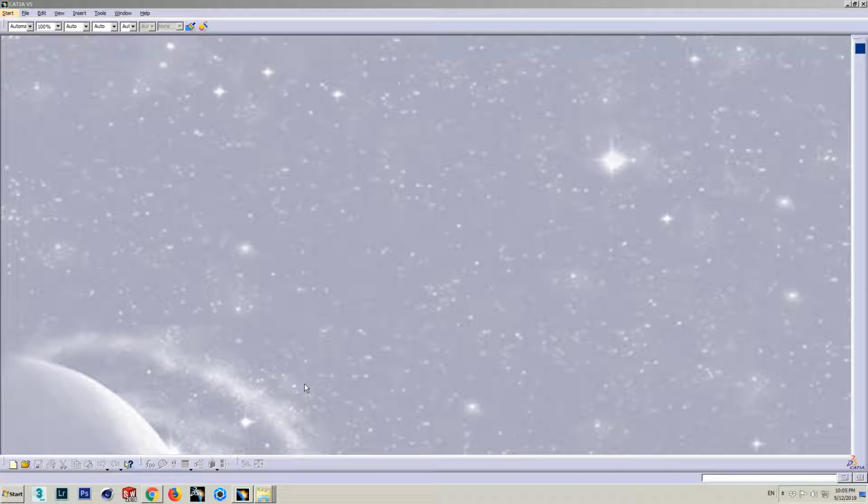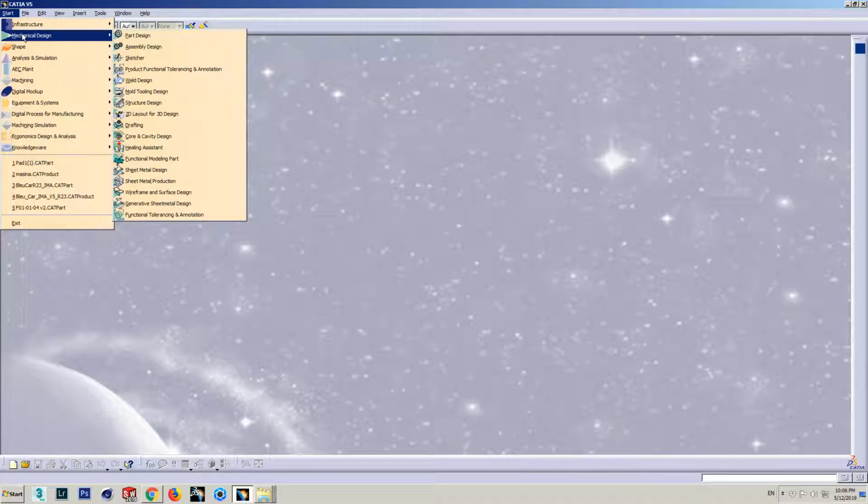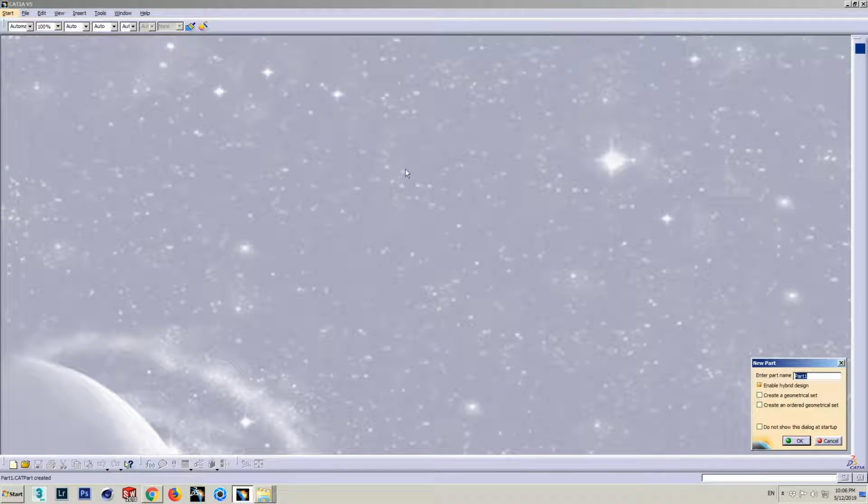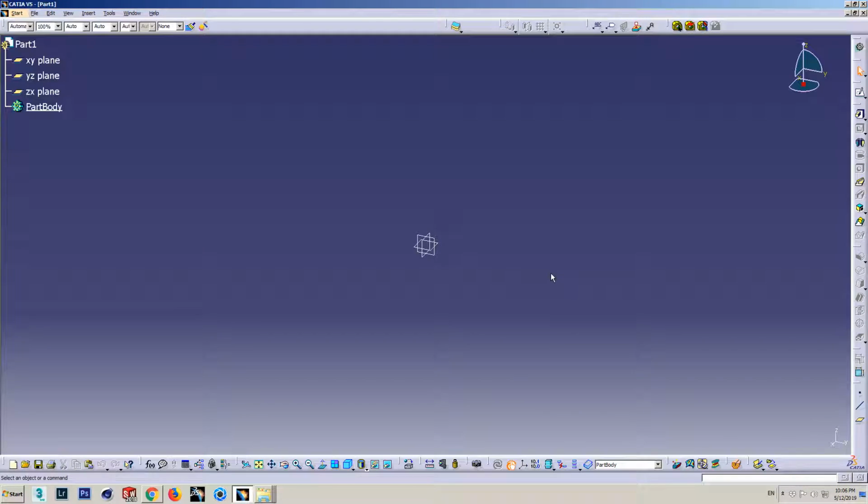Within this video I will talk about the pad definition within CATIA V5. First I will start Mechanical Design, Part Design. I will create a new part, and here we have the first feature. It's the pad, the most basic function within CATIA that allows users to create solid models.